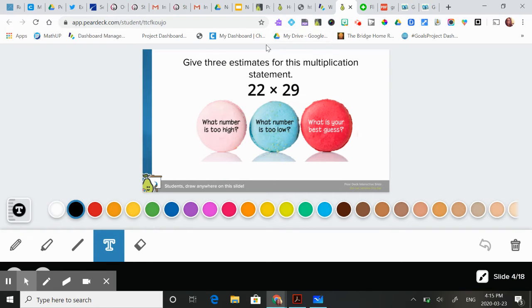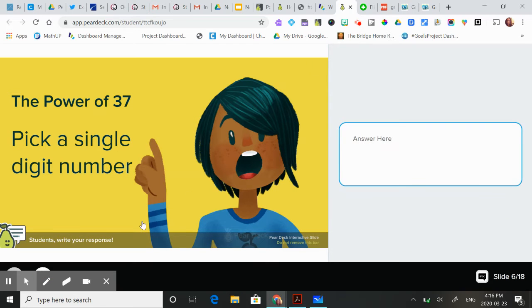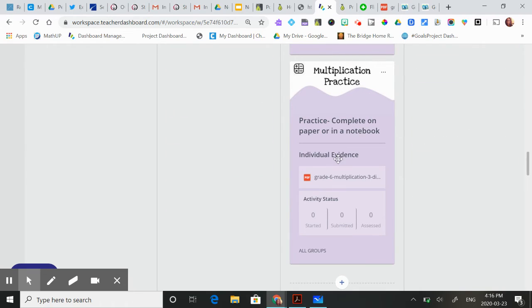So there is some math that I'd love for them to work through on their own. This one's mostly a trick called the Power of 37. It's actually a really cool trick, so I think they're going to enjoy that. And then I'd like to see them practicing just some multiplication.